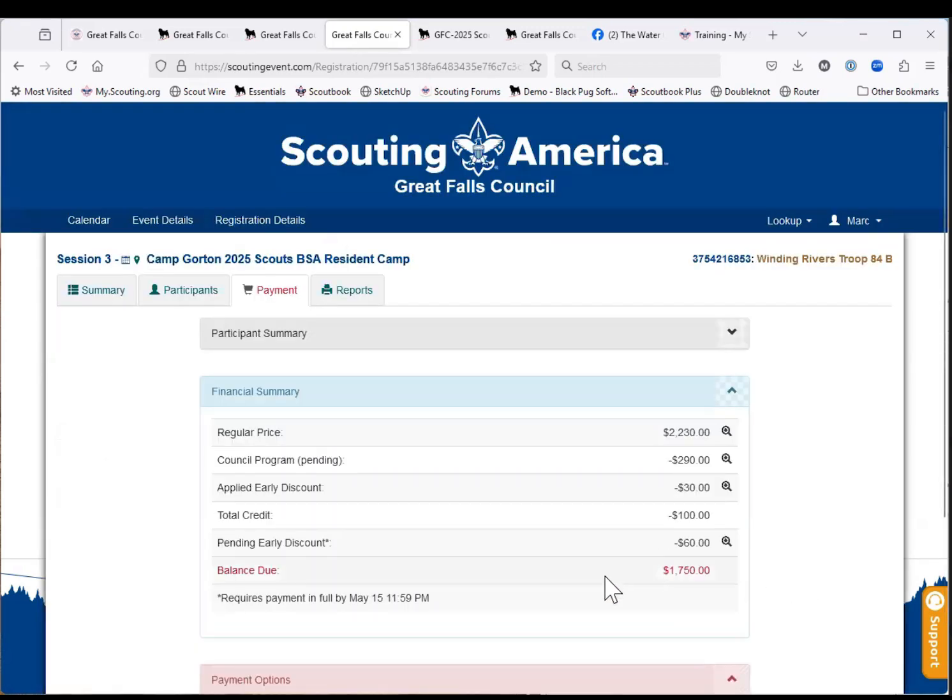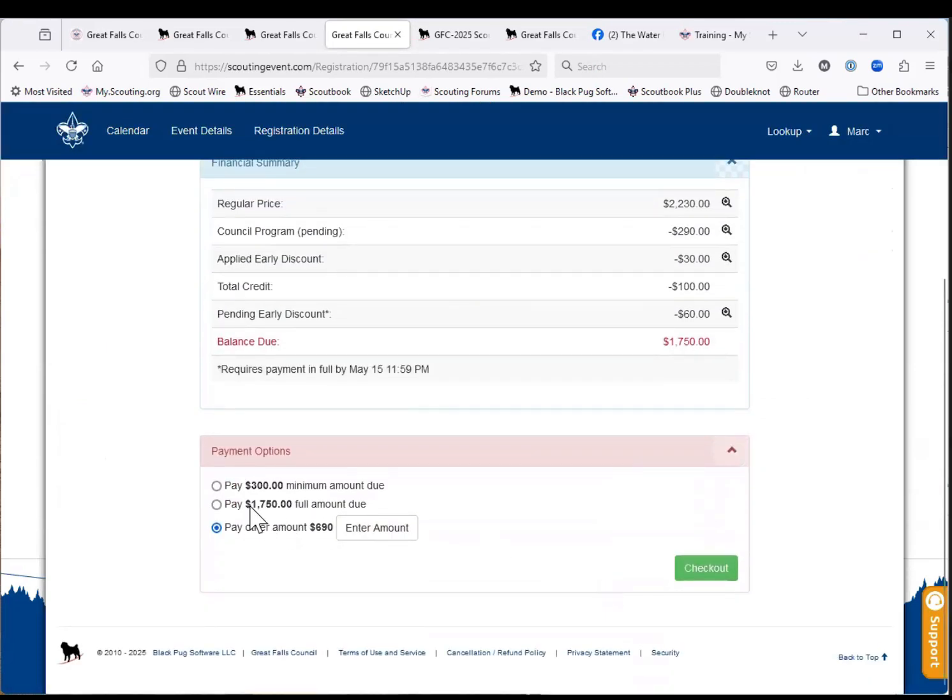So we proceed to checkout. We have all of this. We can pay the minimum amount due. We can pay the full amount or pay another amount, and you can enter the other amount in. It just can't be below what's required. And then we go to checkout.